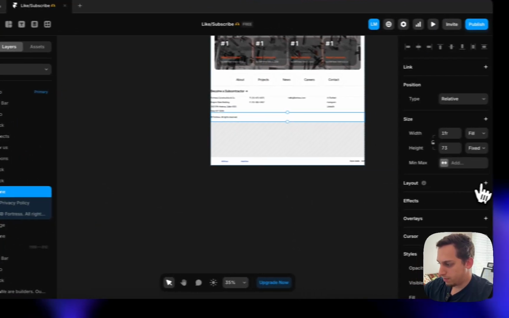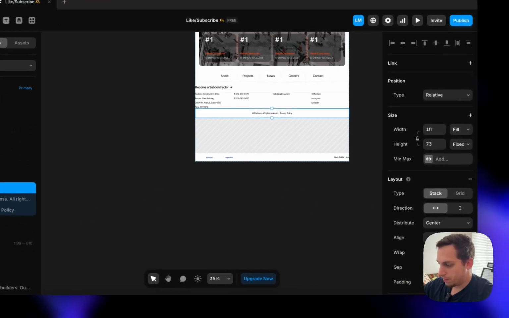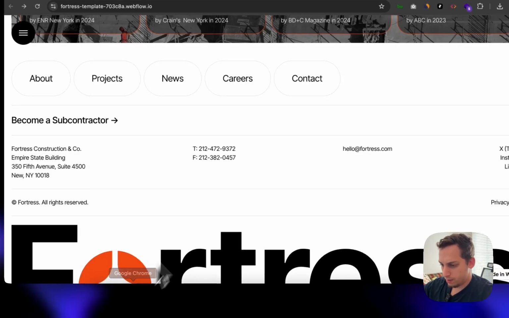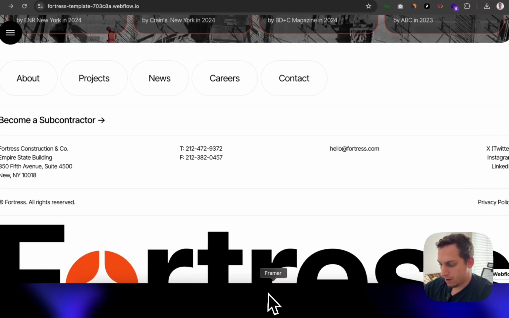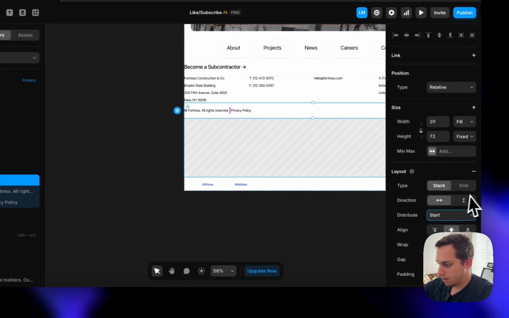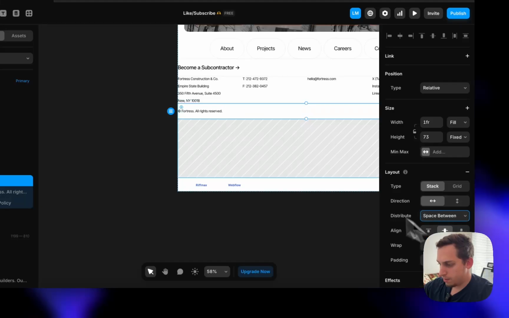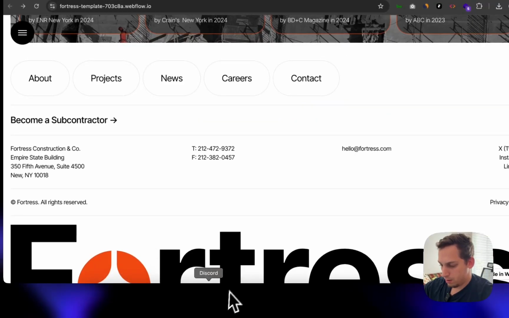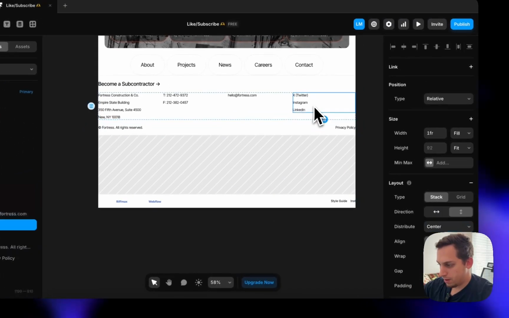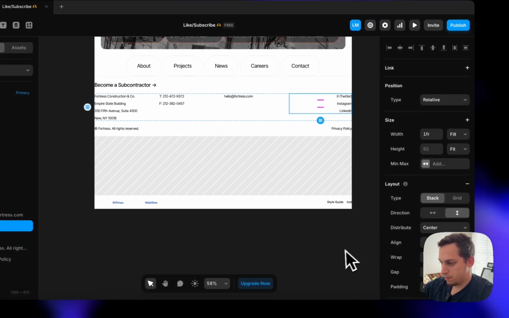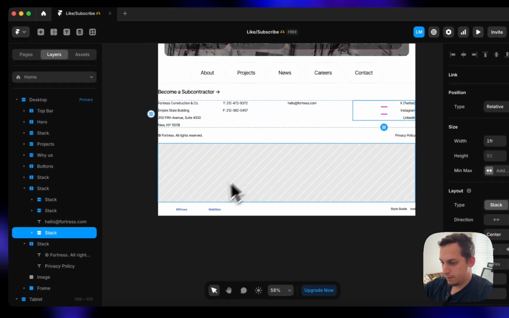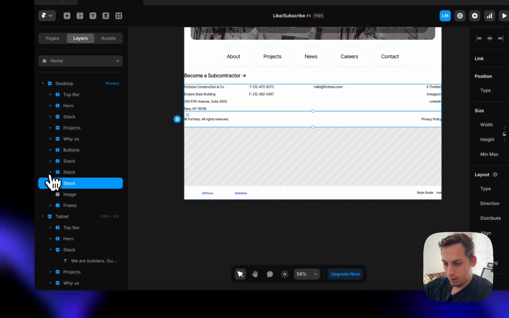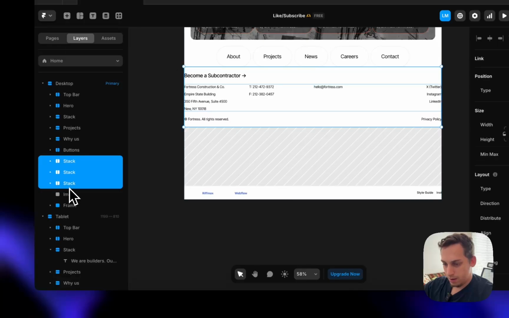This can also be its own layout. And obviously start. And how is this? The distribution privacy policy goes at the very end. So we want this to be not start, but space between. And we want this to also go to the very end. And we want all of these things to be stacked together. So these three as one stack.